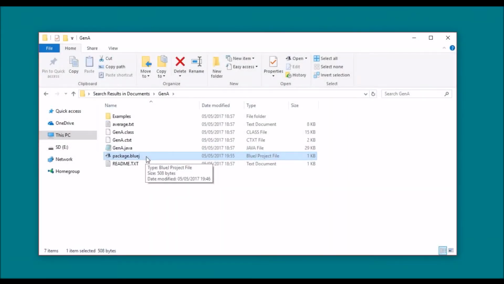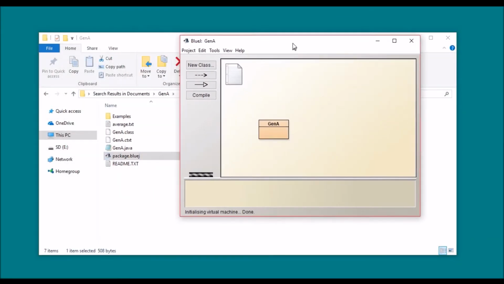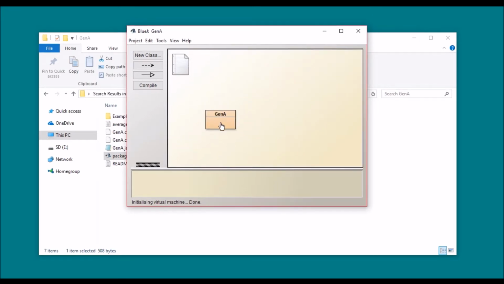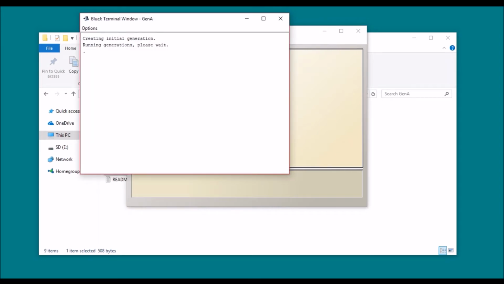Alright, so to open the project, just double click on this package.bluej file, and I'm going to run it first because it takes a while to run, and while it's running I'm going to briefly go through the code, and then hopefully when I'm finished explaining the code it will have finished running. So to run it, just right click and click on main, okay, and this will start running. So it creates the initial generation and then it says running generations, please wait, and then these dots will slowly go up.